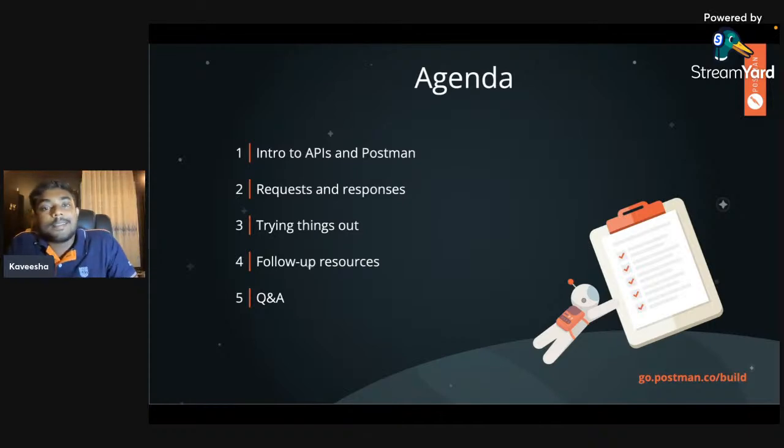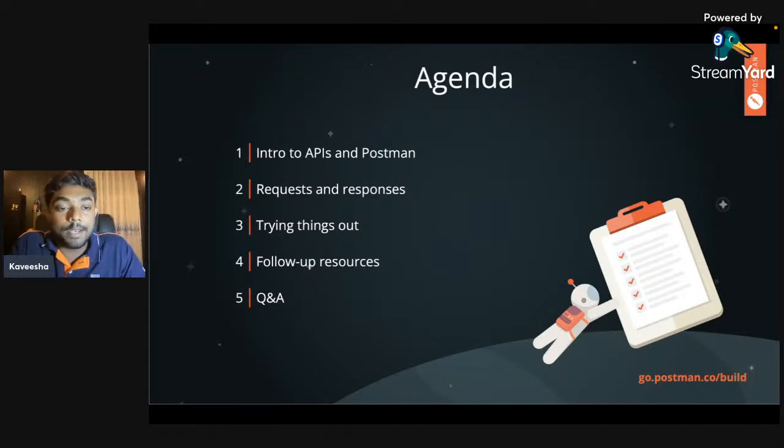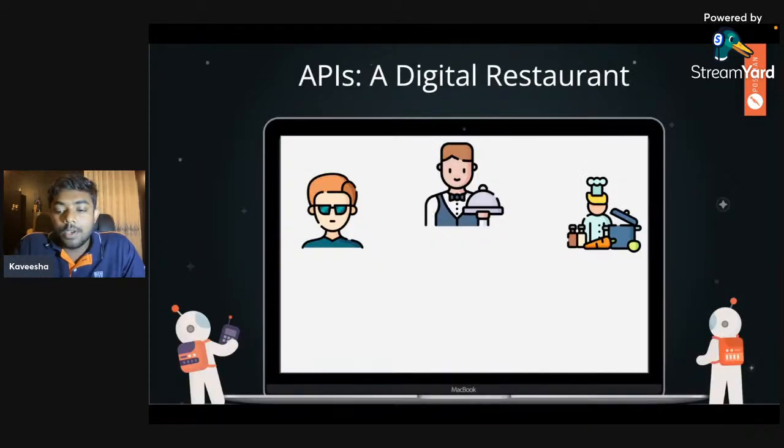So today's agenda is a simple one. Firstly, we're going through the introduction session: intro to APIs and Postman, requests and responses, and trying things out, and follow-up resources that you can refer to in the future, and finally the Q&A session. Okay, well, let's go to the session.